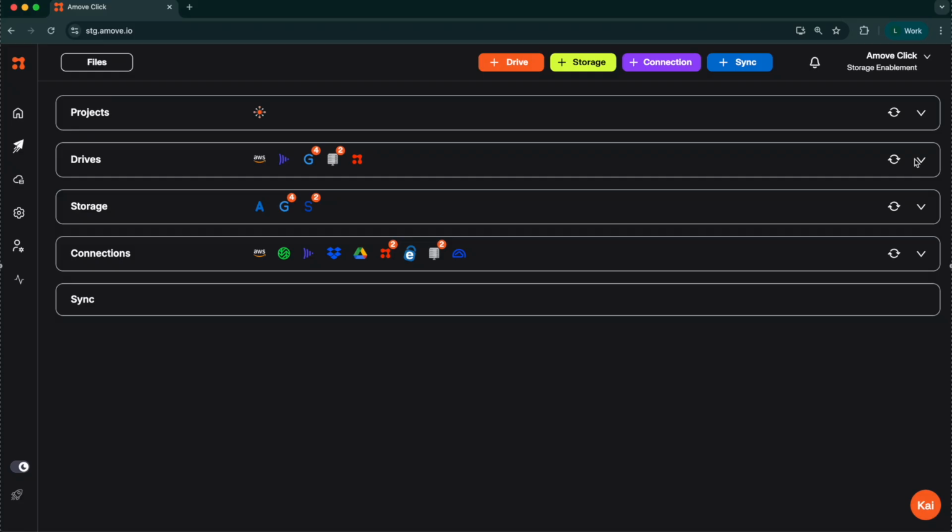Hi, welcome. I'm going to give you a quick overview of the features and functions of Amove Click and introduce you to some of the benefits that we present through our storage enablement platform.